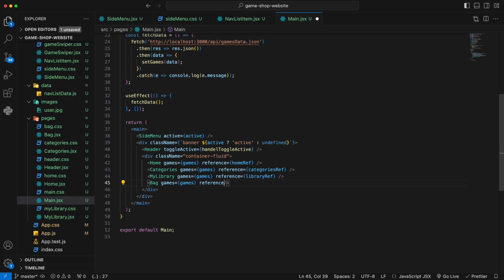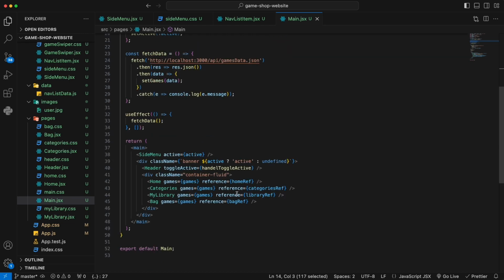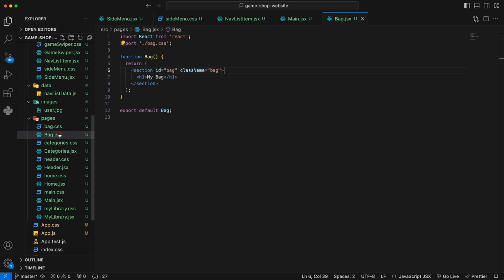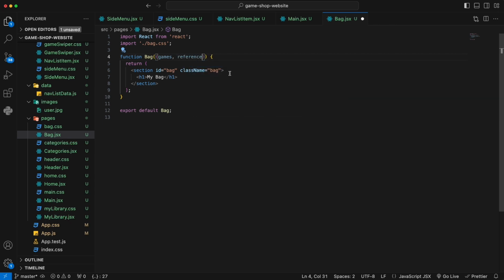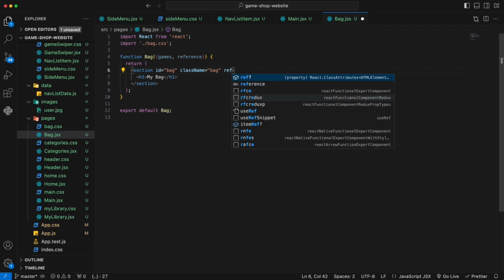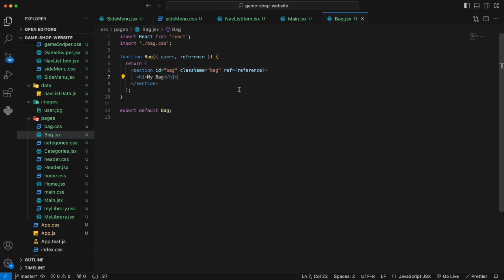And then what we're going to do is import that bag ref. The bag ref has been generated over here. So all of those four references that we previously created have now been used as a property to our section component. So if we go to our bag, we're going to import those things, games here, and we're going to have our reference. And down here in the section, we're going to create the real reference and link it to the reference that we created. Yep, so this is all linked up.